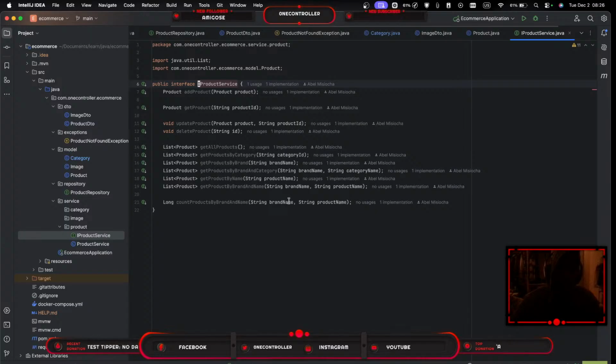So we have an interface. Basically, what interfaces do is map out the methods of a class and the variables that the class is going to have. So you can see add product returns a product and takes in a product. Get product, same thing, takes in a string, then returns a product. Then there are things like void update, so the update is not going to return anything. Then it's going to take in the product and the string ID. Delete, same thing. Then get all products and get products by category are going to return a list.